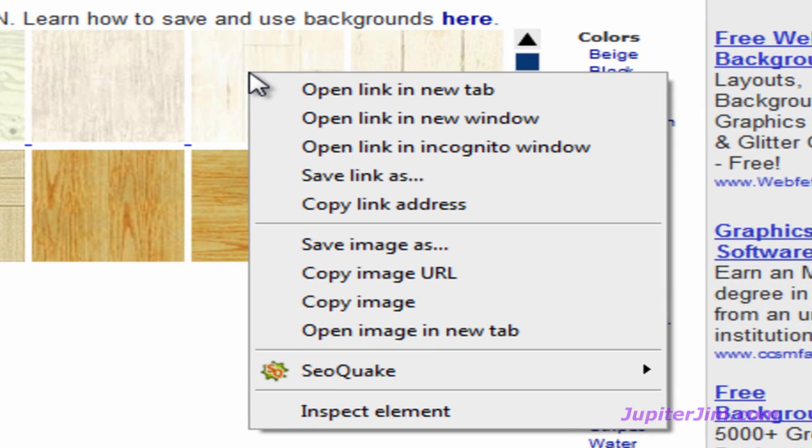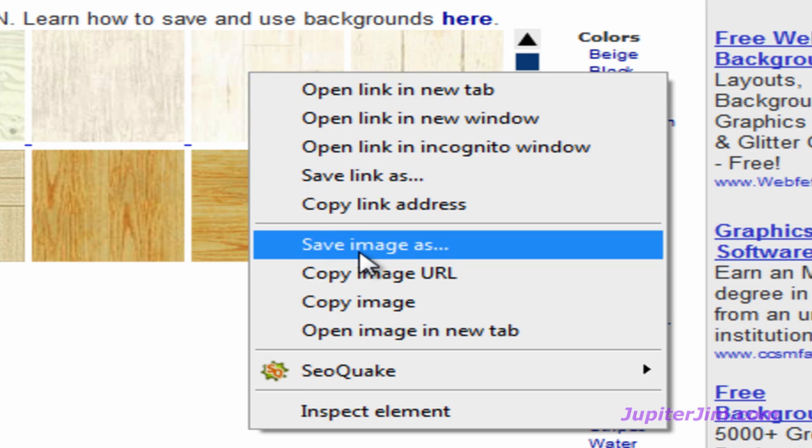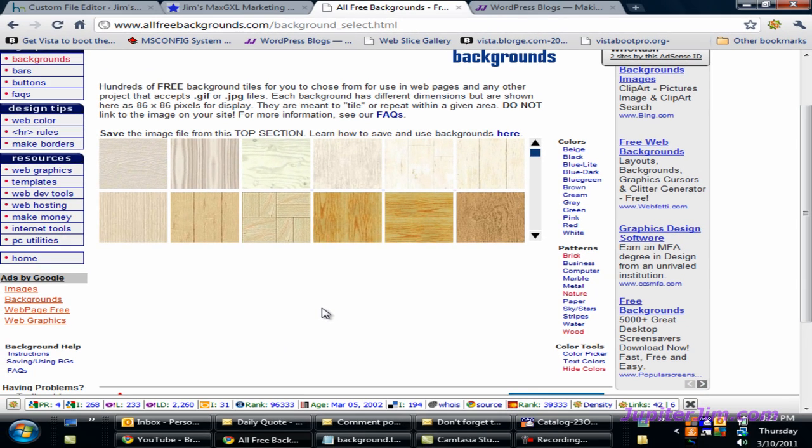When you find an image you like, just right-click on it if you're in Windows and save image as, and just save it to your computer. You can just go to Google and look for background images or free background images, and there'll be different websites. This is just the first one I happen to stumble across.